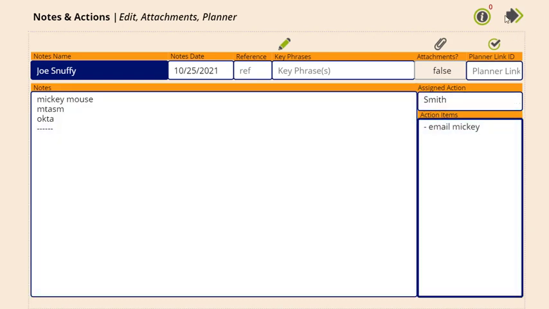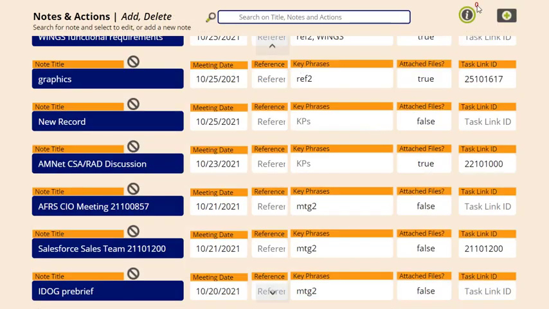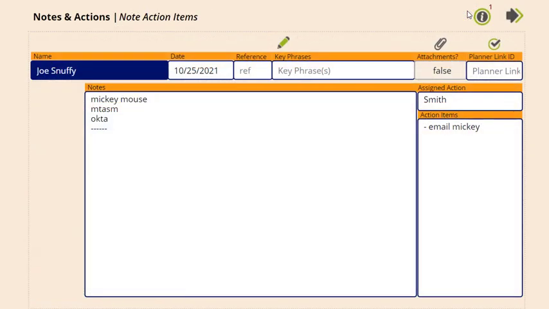Pretty easy. When I get done with the meeting, I just simply hit save. Now notice this is going to turn to a 1 here on my next screen in just a moment. Notice that it turns 1, and the reason why it turned 1 was simply because I added an action item. So I can go in there quickly and see, oh, okay, I've got some action items. Great, I need to email Mickey.